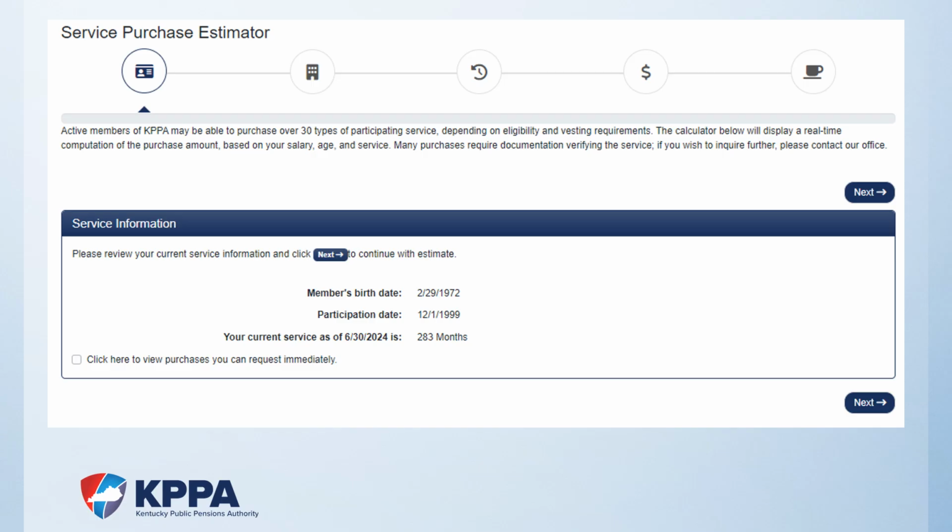The first tab is informational only. It displays your date of birth, your participation date, and your service as of the end of the most recent fiscal year. In our example, you can see it is June of 2024. If any of this information is not correct, contact our office. If it is correct, click the blue Next icon at the top or bottom of the tab.